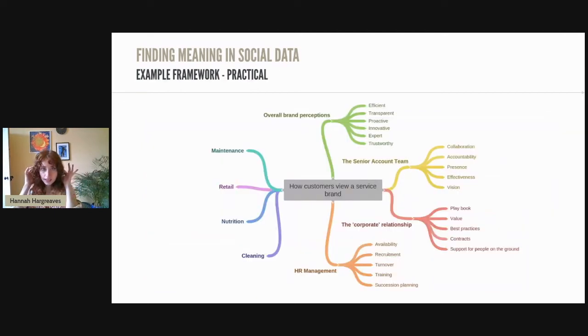Okay, so what you can see here is just a quick example. This is an extract from a real life code frame, which we have used. So you can see here the overall categories, things like the overall brand perceptions, the senior account team, HR management. These are all different ways in which people talk about a particular brand and the ways they assess that brand.